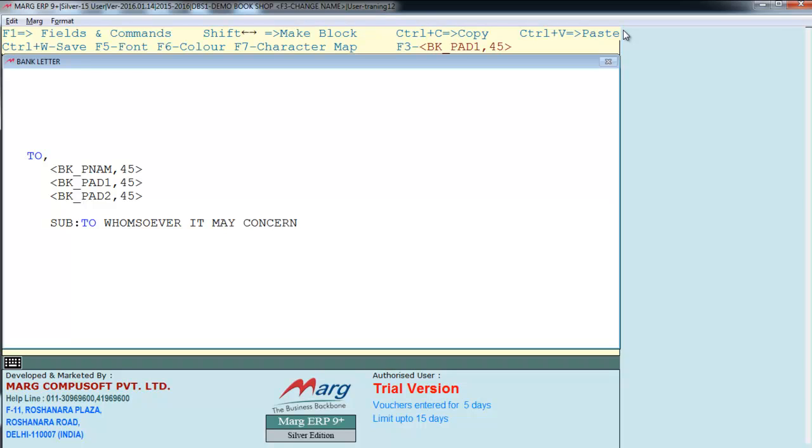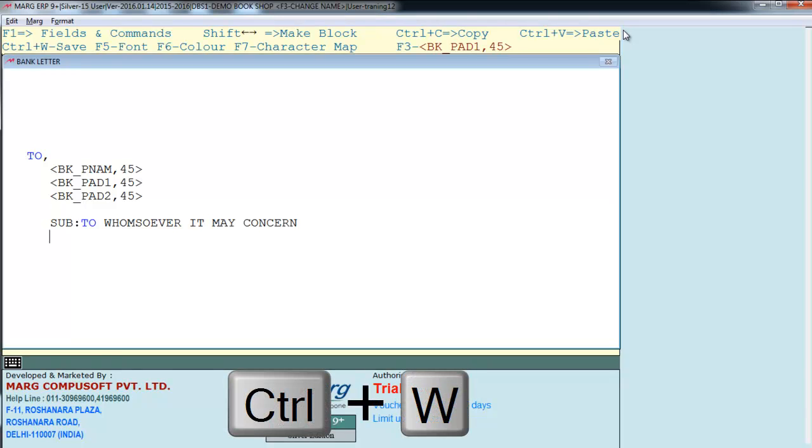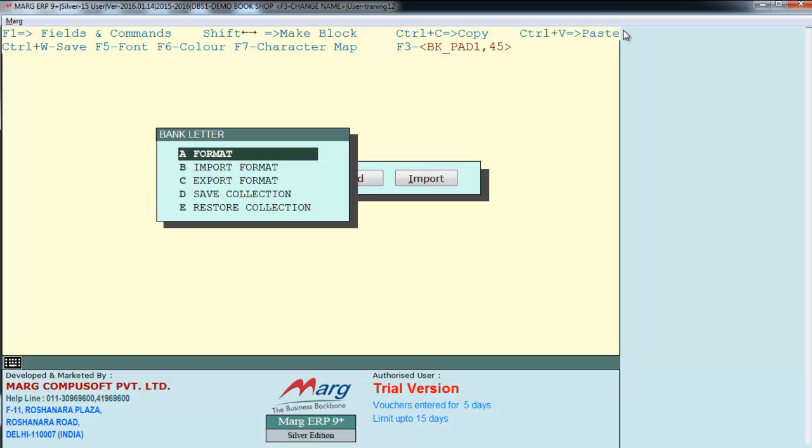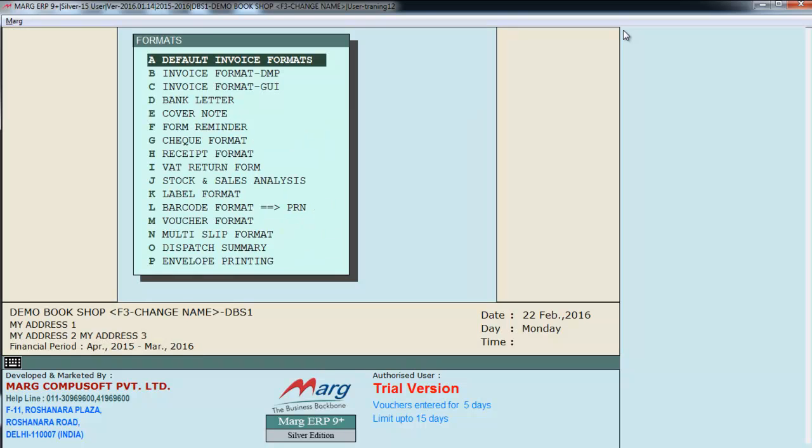Now we have created a format. To save it, we'll press Ctrl+W and then enter on save. As soon as you enter on save, a window appears, bank letter. You'll simply press escape and the format has been saved.